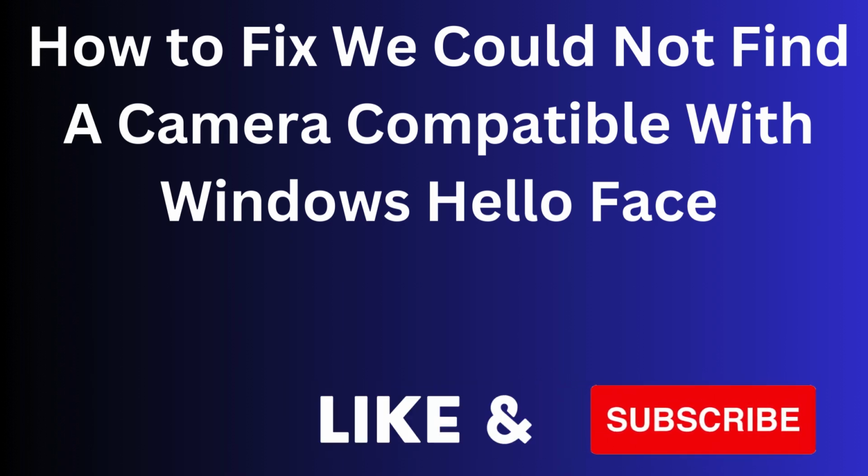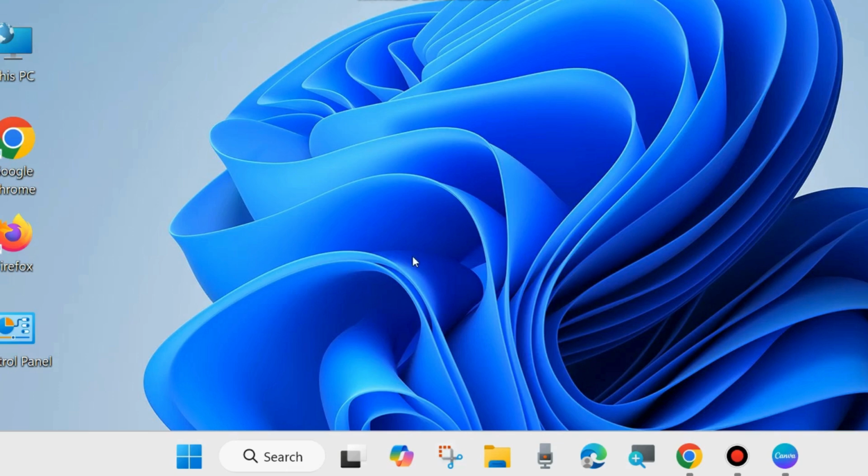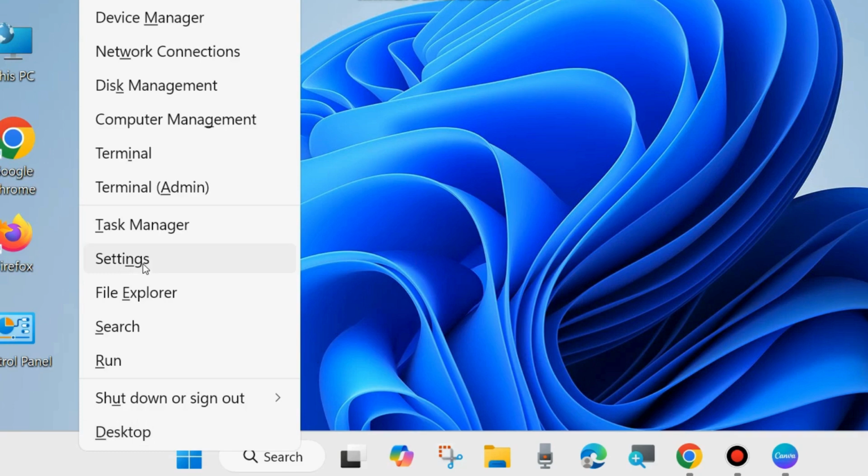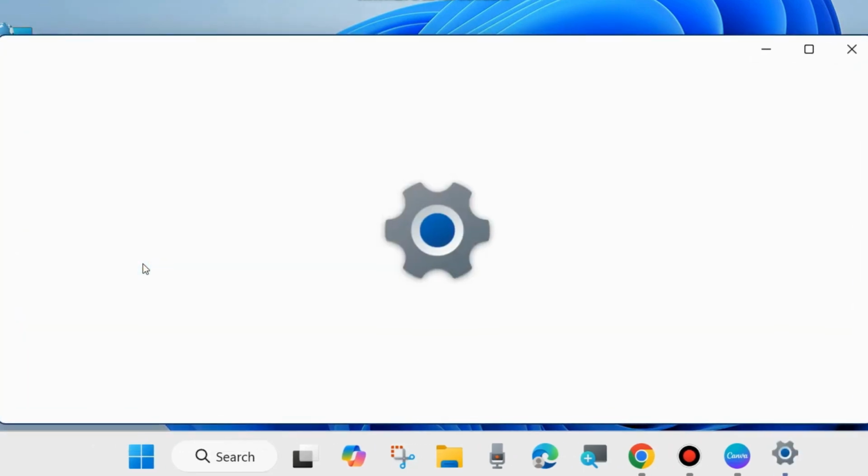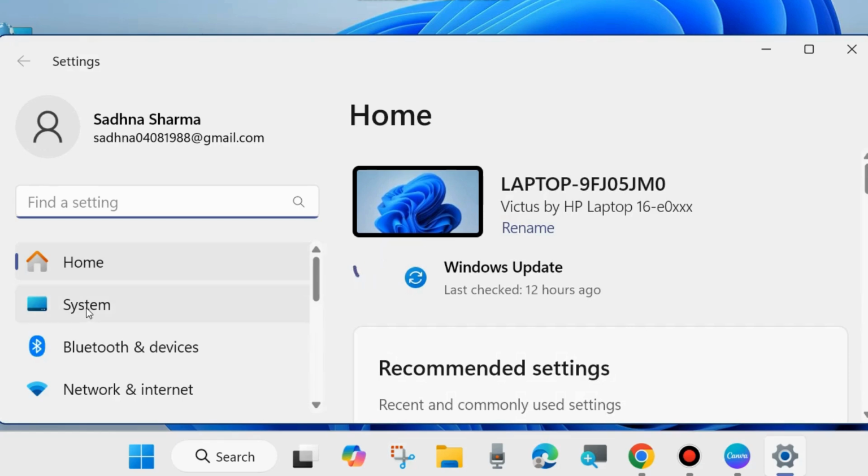Hi guys, in this video we will see how to fix the "We could not find a camera compatible with Windows Hello Face" error on your Windows 11 system. If you also find such type of error on your Windows Hello, then here are the fixes, and the first one is go to settings of your system. Right click on the start button, choose settings.